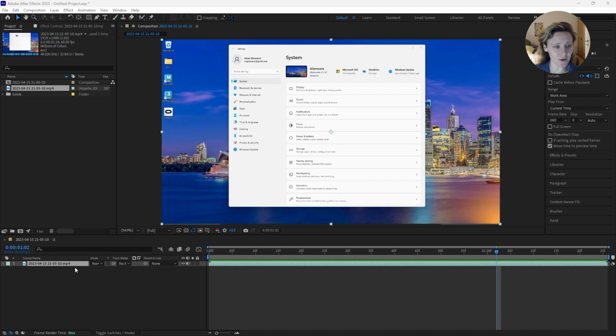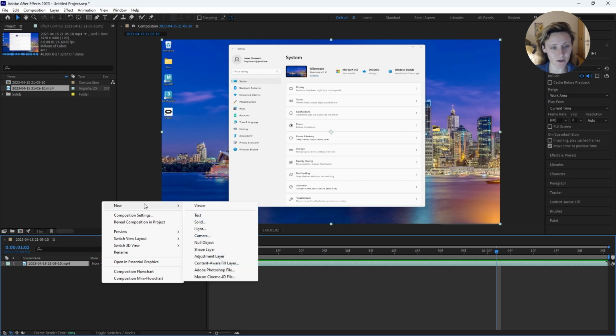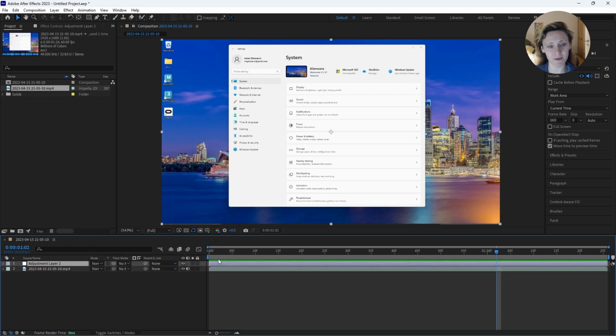So first of all, you have your composition with your video here, and you have to click with the right button of your mouse. Here you select New and then Adjustment Layer. Now at this point, the adjustment layer is the entire area of your video. And you have to scale it to the exact area you want to blur.